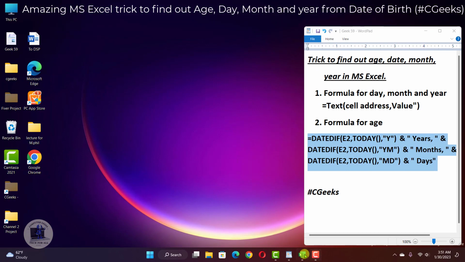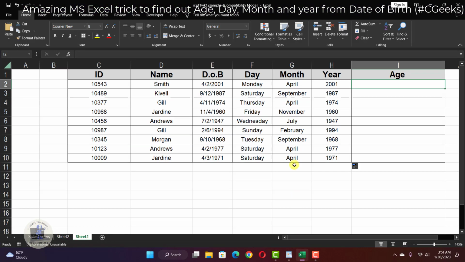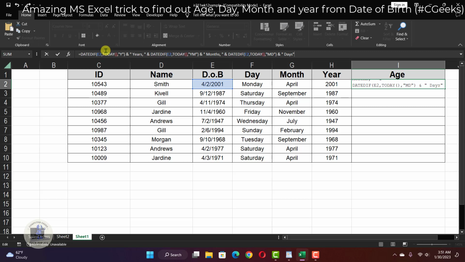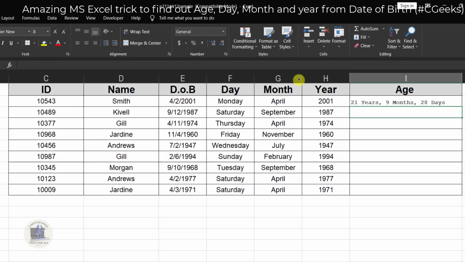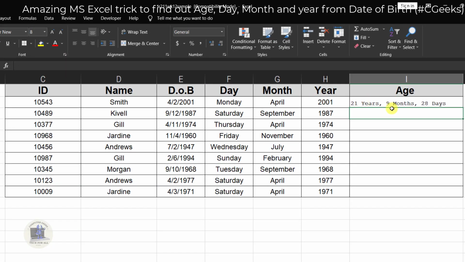I'll explain it shortly. First I need to apply this formula. I will paste the exact formula here. So 21 years, 9 months and 28 days as of today. This is the complete age of the person.